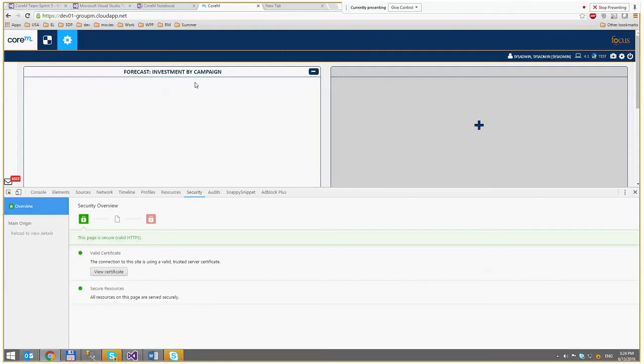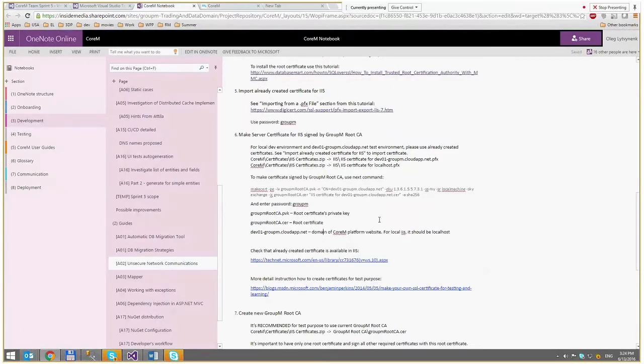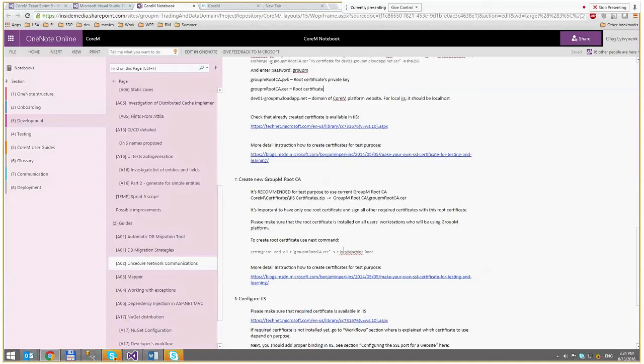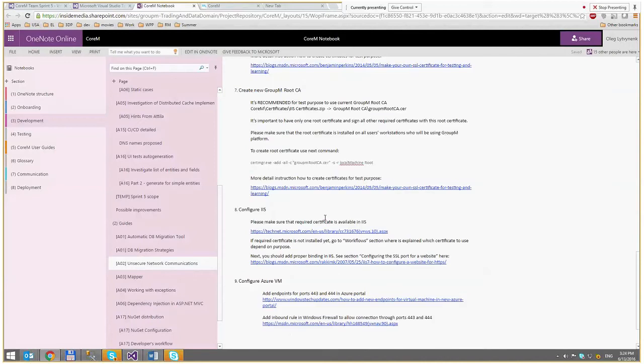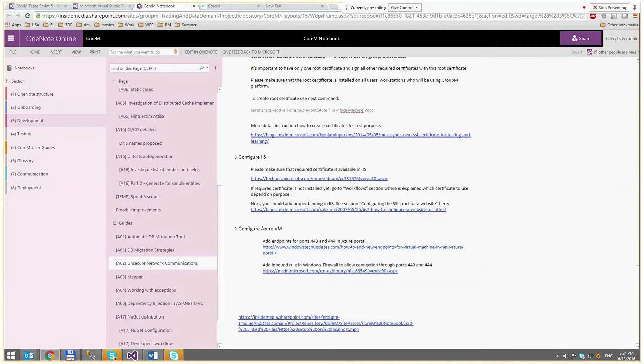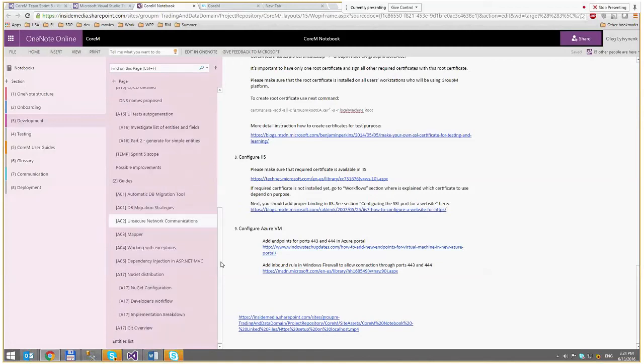For UAT, Bruno promised to provide us the valid certificates. Okay. So let's move on. Noted, to show only dev01. Yeah, sure. Okay, this is it. Please refer to this guideline in case of any questions regarding the configuration of HTTPS. And the next one is exception handling.